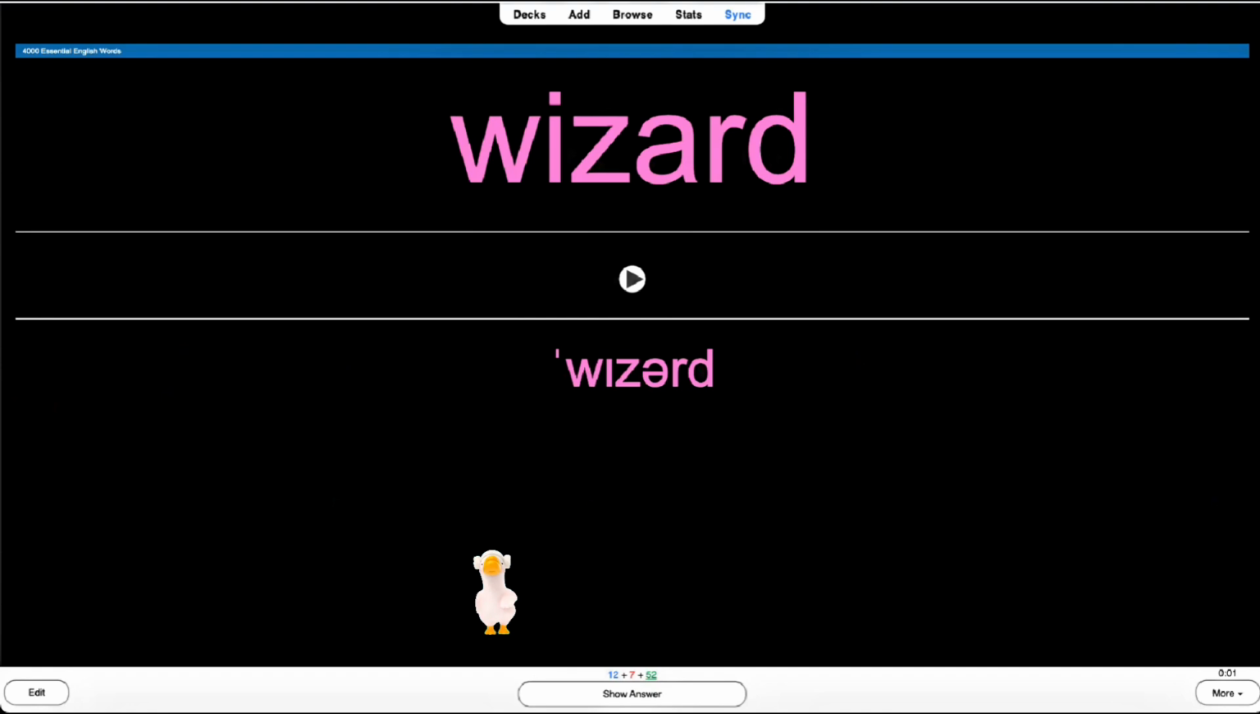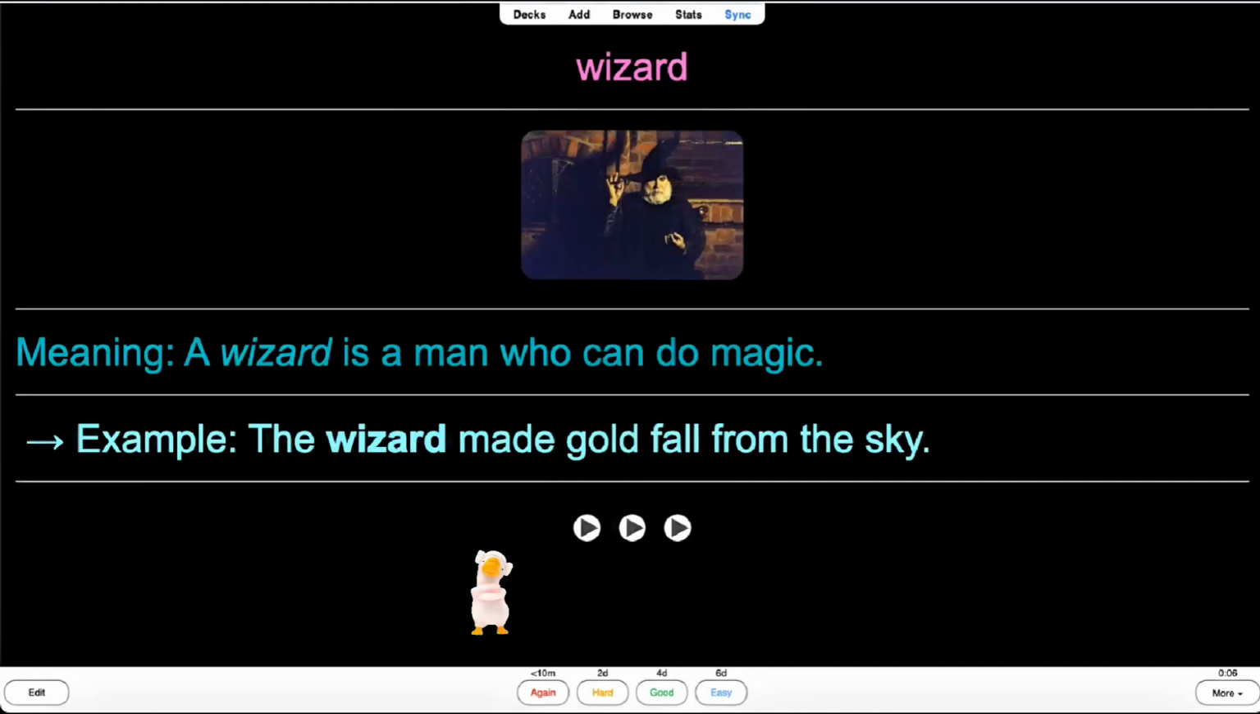Wizard. A wizard is a man who can do magic. The wizard made gold fall from the sky.